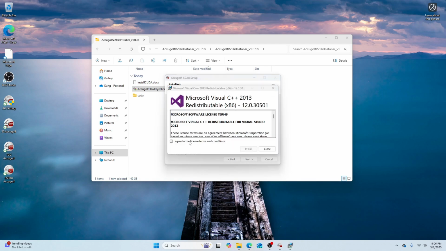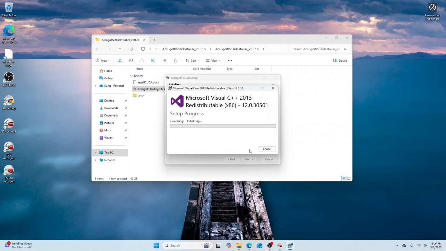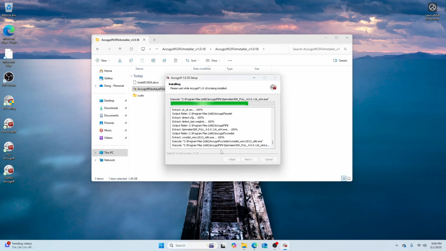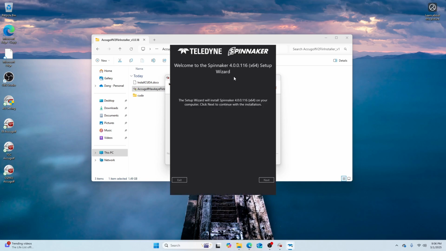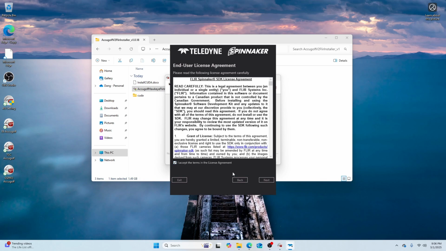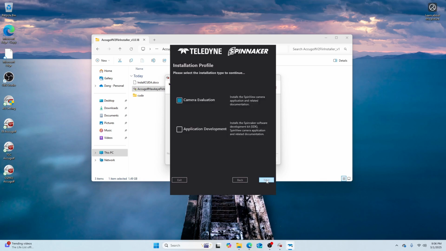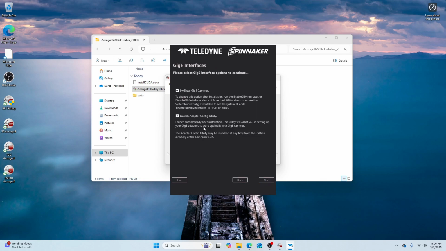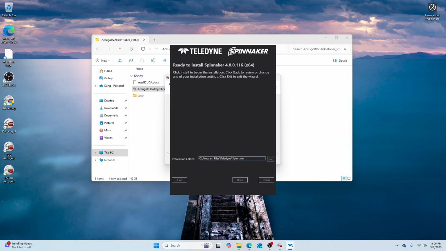About halfway through, you're going to get a notification to install Microsoft Visual C. You're going to check the agree, hit install, close the application, and you're going to get another application, Teledyne Spinnaker. You're going to hit next, check the box, next, camera evaluation checked, next, make sure both boxes are checked, continue, and hit install.